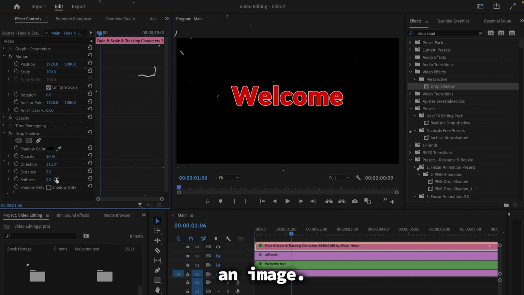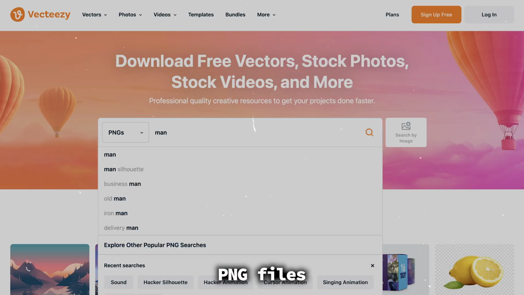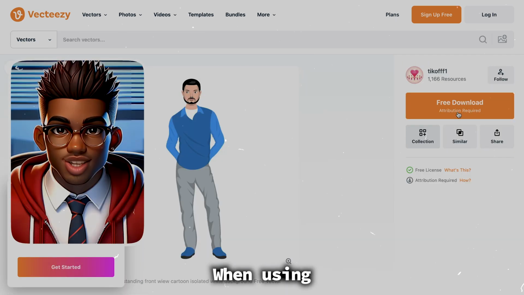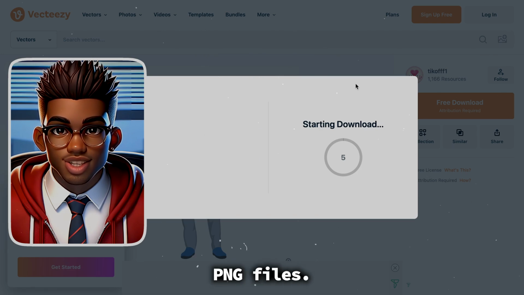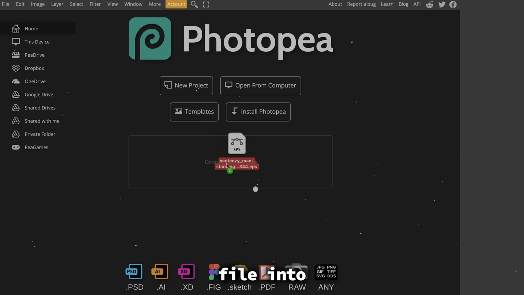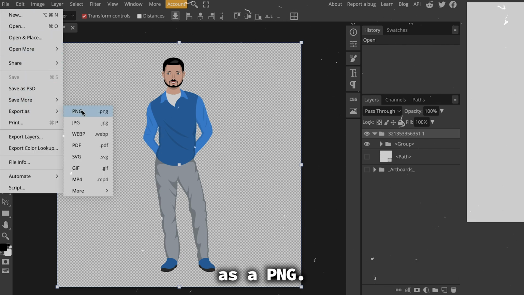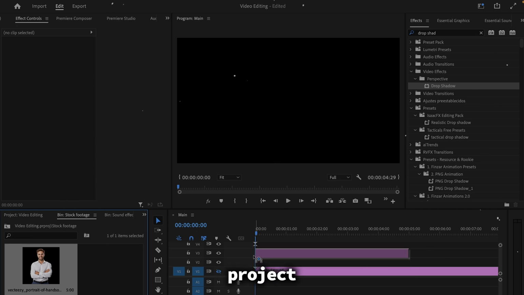Now let's bring in an image. You can grab images from this website. For the best results, search for PNG files. If you don't find what you need, switch to vector files instead. When using vector files, you might need to remove background colors and convert them into PNG files. For that, drop the vector file into Photopea, turn off the background layer, and then download the image as a PNG. Once your files are ready, import them into Premiere Pro and add them to your project timeline.